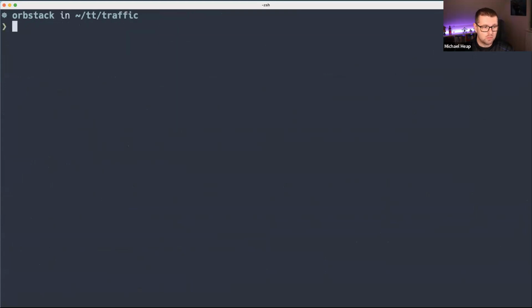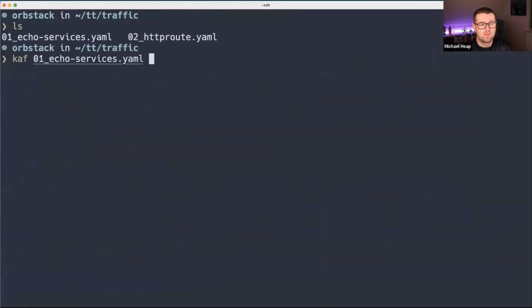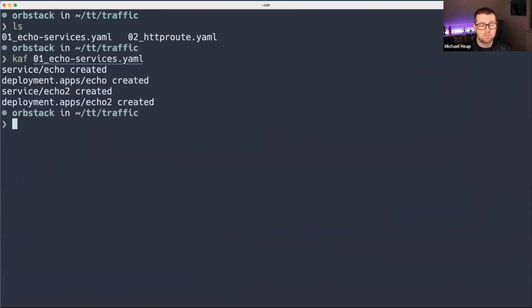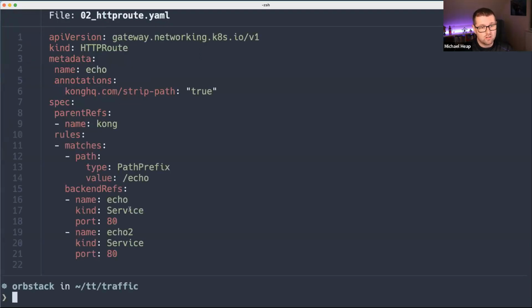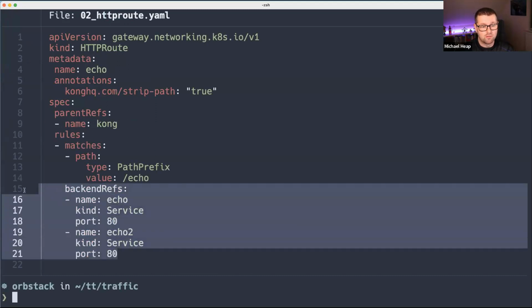And I'm going to move on to demo number 2, which is traffic weighting, because this is something that the Gateway API specifically adds. You can't do this with Ingress. So just like before, I'm going to create some services, but this time I'm creating 2 services, Echo and Echo 2. And here I create a HTTP route, but this time I have 2 backend refs. And the way that the Gateway API works is it will distribute them equally across both of those refs.